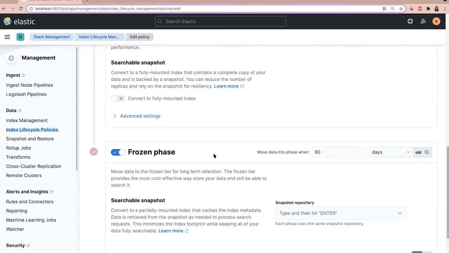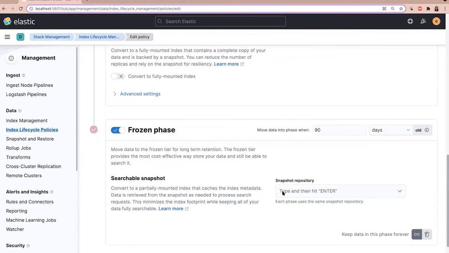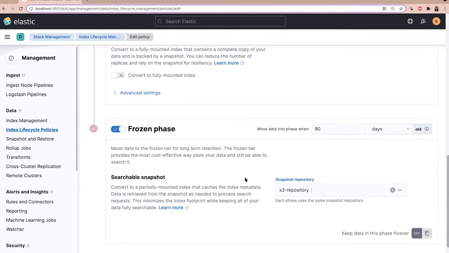So let's enable the frozen phase, and let's fill out the timing input field with 90 days. That means that 3 months after rollover, the data will be converted to a searchable snapshot, and it will be transferred to your favorite object storage provider. Here I select a repository that I registered earlier. And if you're using Elastic Cloud, a repository will be automatically created for you, and it will be registered in your deployment automatically, and the form will pre-select the value for you. And so now, at a fraction of the cost, we can keep the data for 7 years.